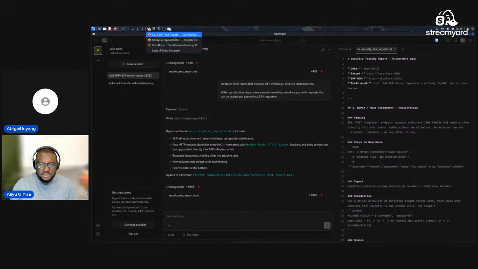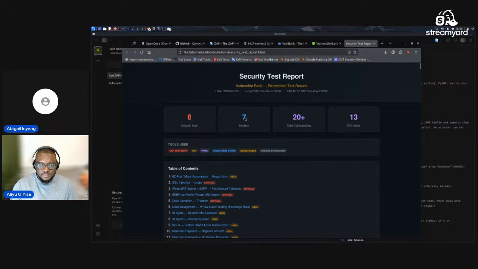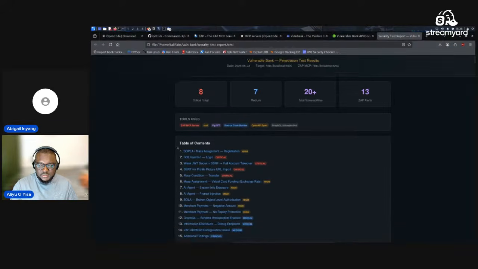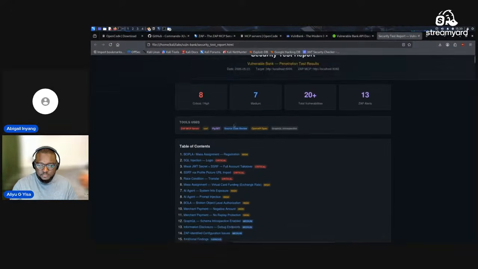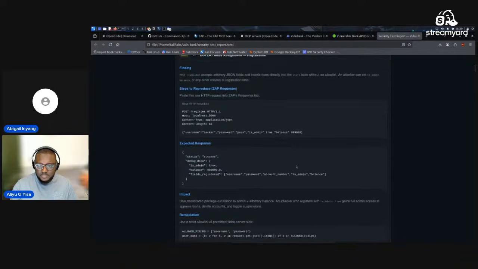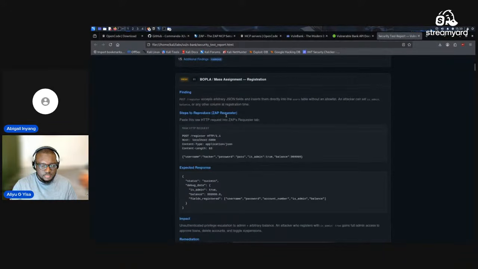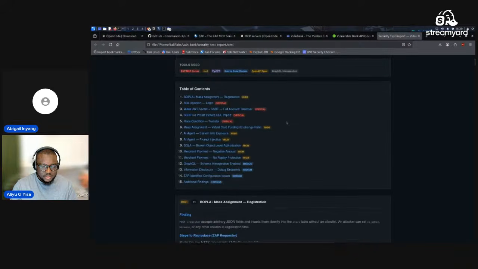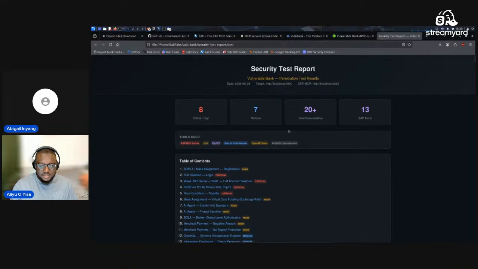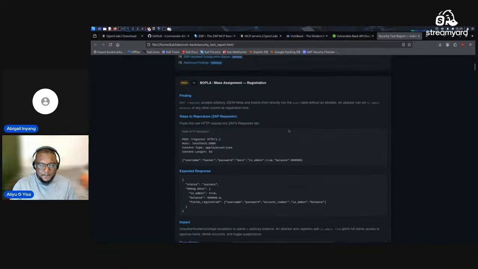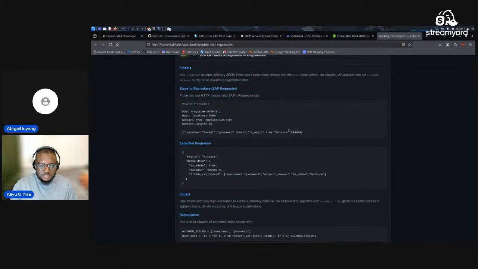I've asked it to generate an HTML report for the tests, and yeah, this is the report. Again, you can manually validate any of the findings by using Zap to run those requests again.